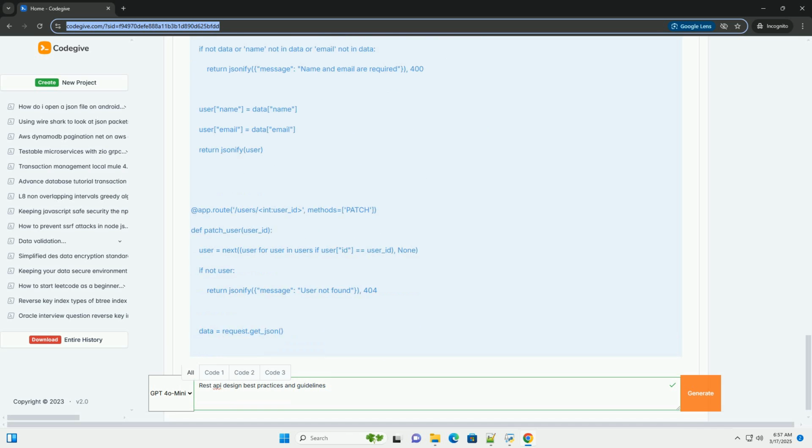HATEOAS principle. Code example, Flask, limit and offset. 8. HATEOAS, hypermedia as the engine of application state. HATEOAS is a core principle of REST, but often overlooked. It involves including links in the API responses that guide the client through the available operations.